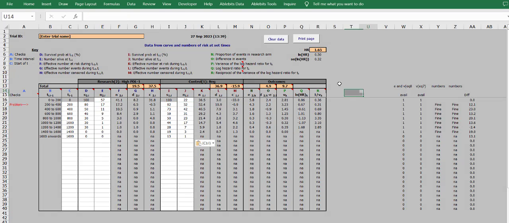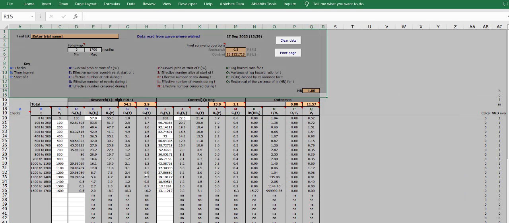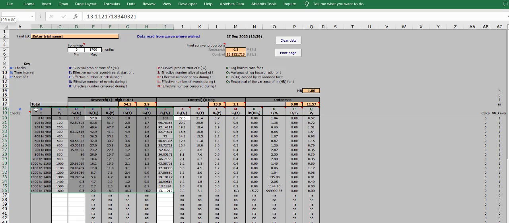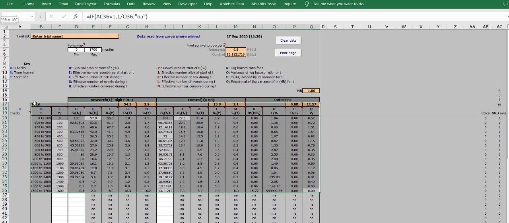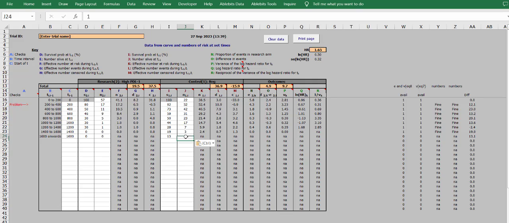Yeah, 1.6. That's amazing. So as you can see, this method is not accurate. It will generate false results and that's why you shouldn't try this method. The points from the Kaplan-Meier curve are not enough, and you will need the actual numbers at risk.